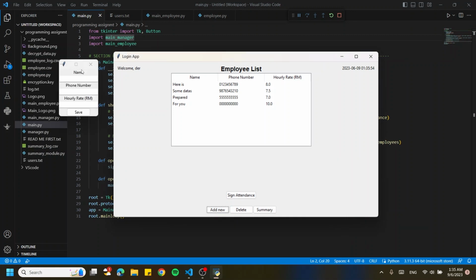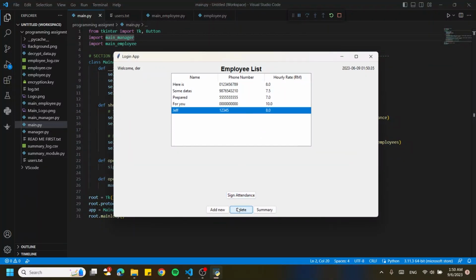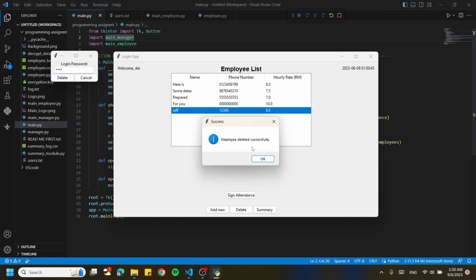To add new employee, simply click on the Add New button. A small window will appear where you can enter their name, phone number, and hourly rate. Once we are done, click Save, and it will ask for our login password. Just type in the password, and the employee will be saved into the database. To delete an employee, first select the employee from the list, and then click on Delete. It will ask for your login password again. Simply enter the correct password and the employee will be removed from the database.